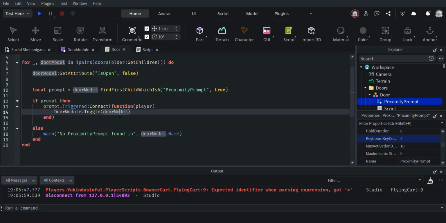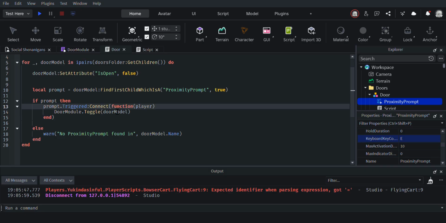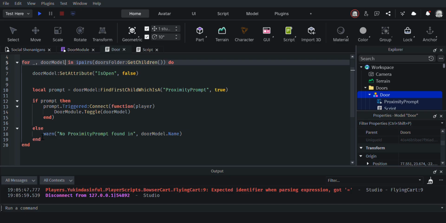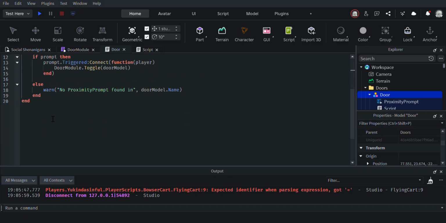So the toggle works for this door model, the object in the doors folder. Hopefully you guys understand it. Let me know if you don't.